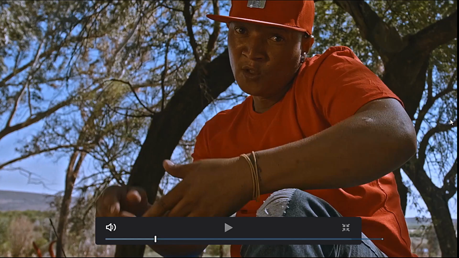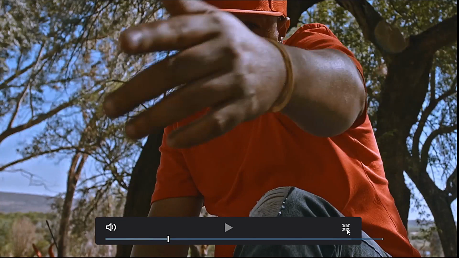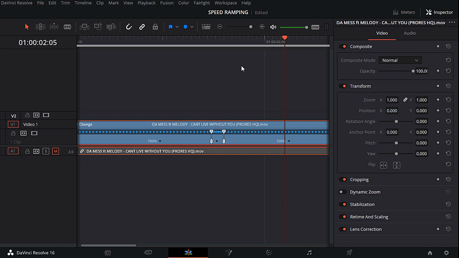Alright, so you can see if I play it back, but it doesn't look that nice to me. So now what I want to do is extend the part that you want to speed up. I would suggest you select the bottom part of this speed point and not the top part, because if you select the top part, you will see it's going to affect the whole clip. So that's what we want.